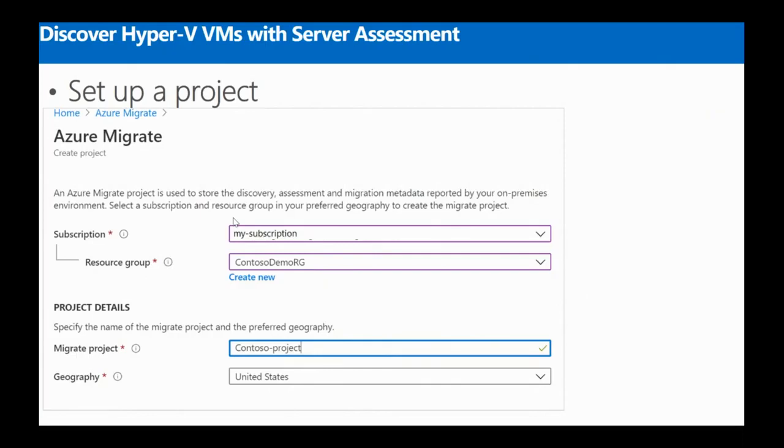So what are the prerequisites? There are no prerequisites as such. First of all, you need to have an Azure subscription. And for those who are aware of Azure, there is a service called Azure Migrate, which I'll show to you once we go through this. You click on Azure Migrate, and it will ask you which subscription, which resource group, and what is the project name. What is the geographical location? They have taken States.